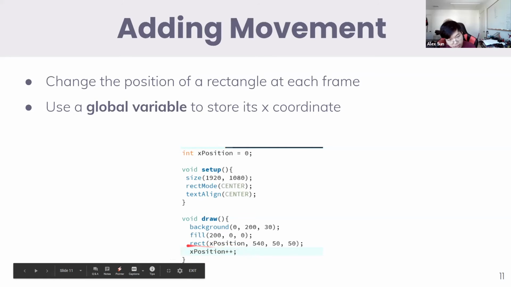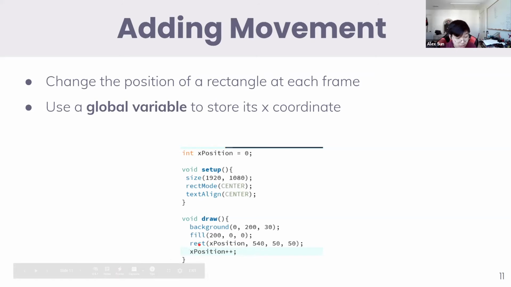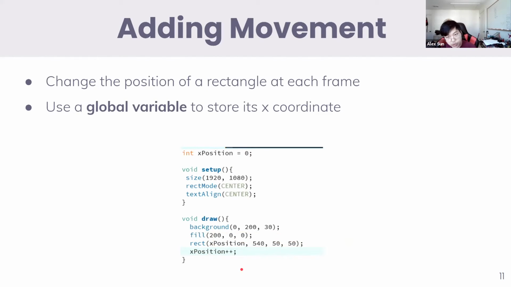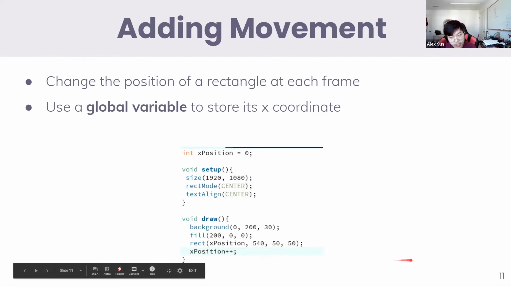And I don't have a demo of it because I was going to have you guys do it yourself and then show me. But basically what will happen is that this rectangle will start at position 0 on the left side of the screen and slowly move to the right. It'll move one x position every frame. So after 60 frames or 1 second, it will have moved a position of 60. And eventually it'll just fly off of the screen.